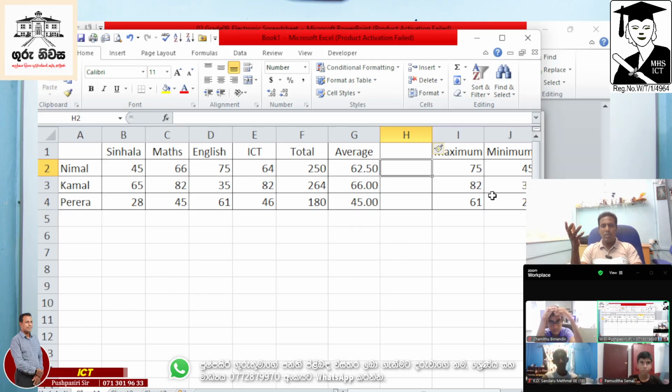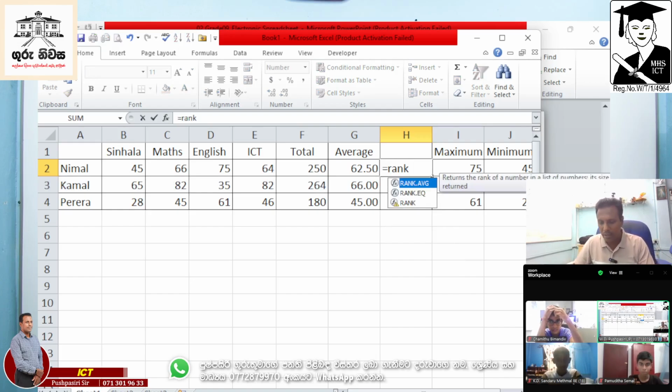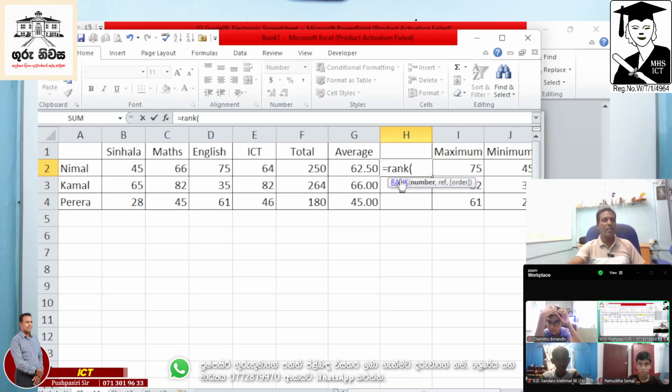To learn more than the book, you know. So that's what I'm telling you. I'm explaining how to get the rank or the position. So for that we use the function called rank, right? We use the function called rank. Say equal rank. Within bracket, you have to give the starting number. The starting number is this. Average. We are concerned about the average.